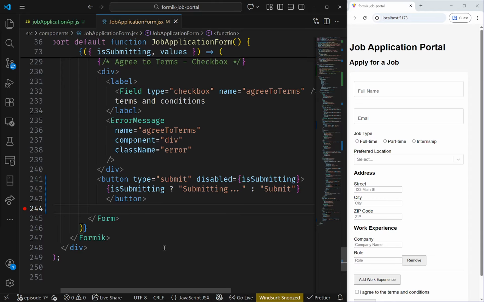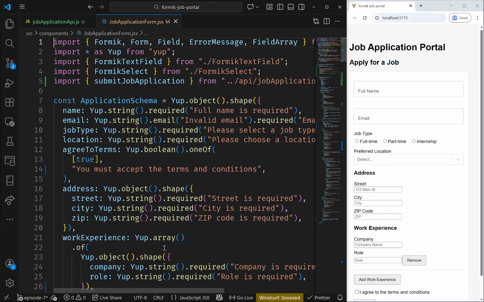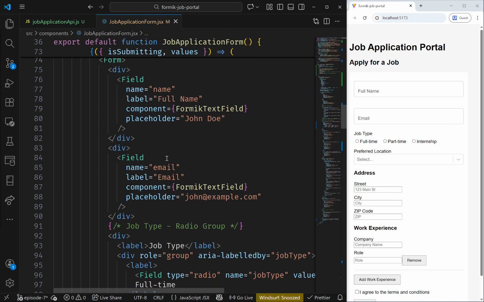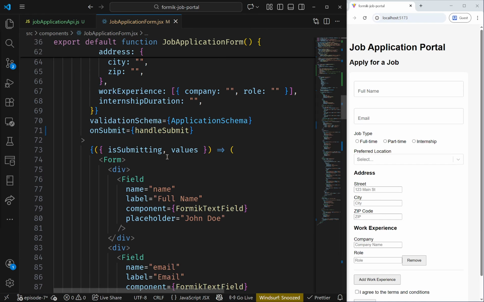So let's talk about this a little bit. Before we move on, I want to talk about what is going to happen when we submit the form using this simple line of code, this one. When we pass onSubmit with handleSubmit to the Formik component, we're basically telling Formik, hey, whenever this form is submitted, this is the function you should run. And from that point on, Formik is fully wired to our async API logic.